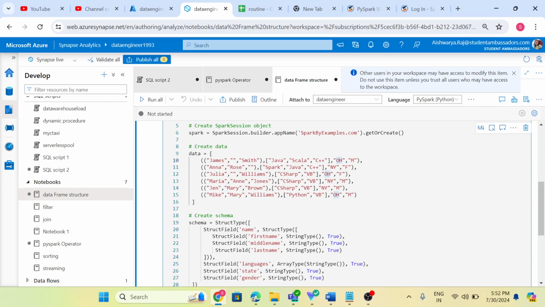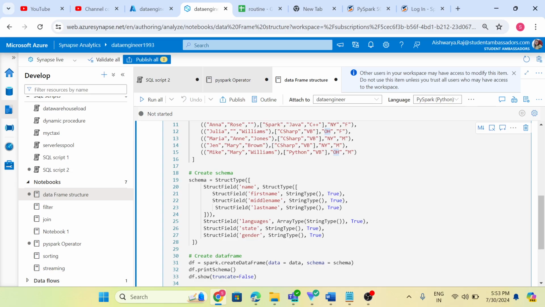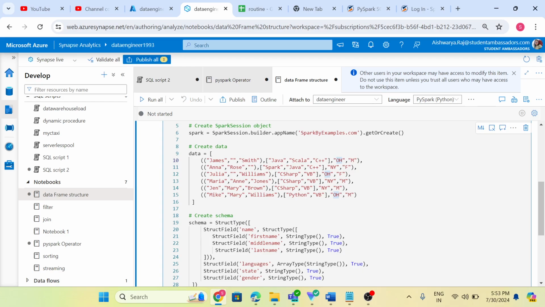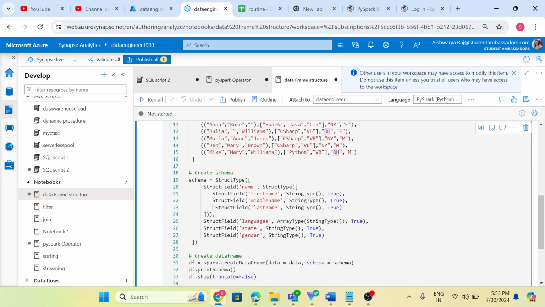Now next is the state. This is another field. So again we are defining a new struct field, and the name we are giving is state, and its type is string. Again we have gender, so this is one more field. We are defining one more field and giving the name gender, and the type is string type.